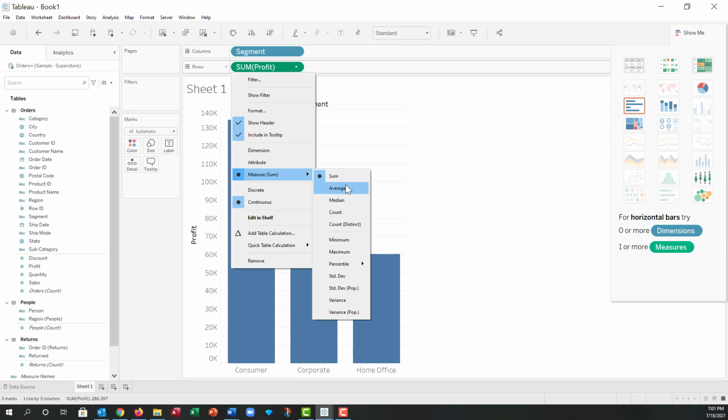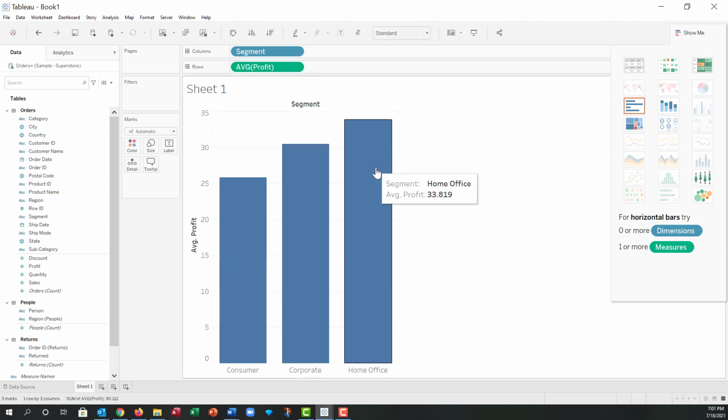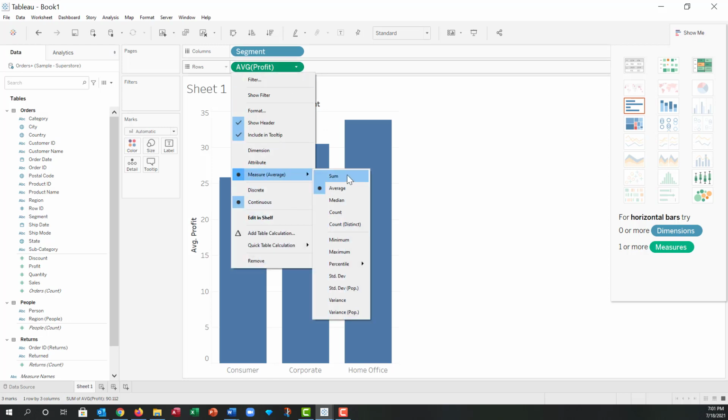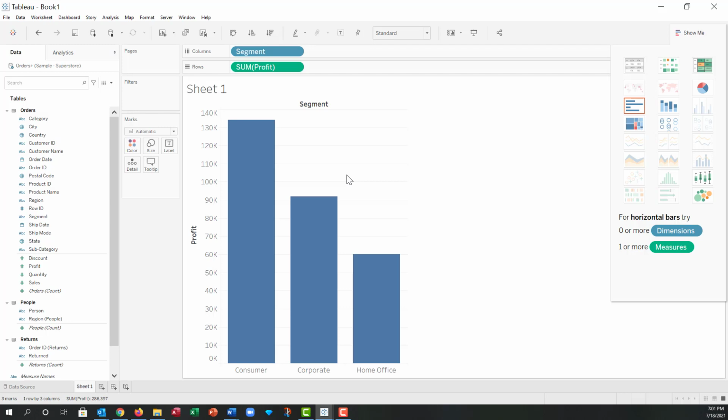So maybe instead of the sum, we want average. And so that's going to give us a little bit different display or information. So we can go back and forth and easily toggle between those different options. Again, it depends on what you're trying to see.